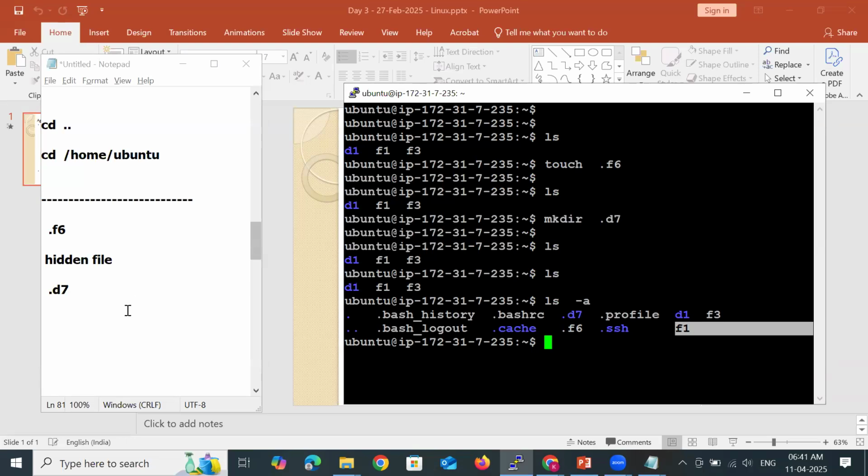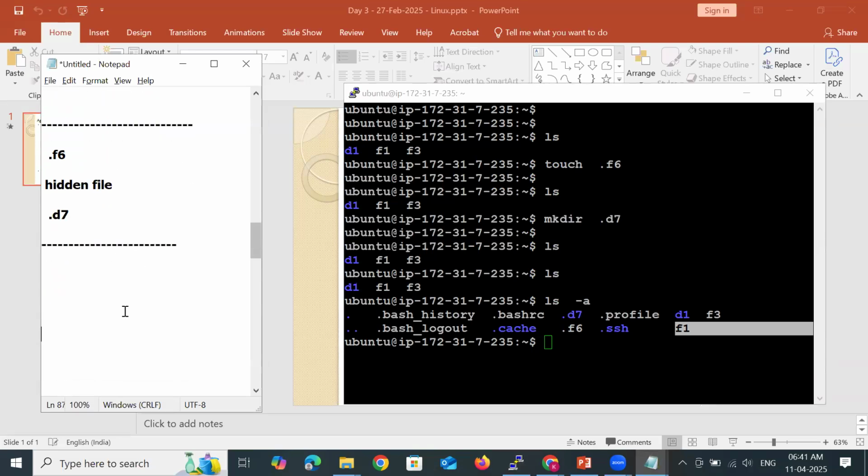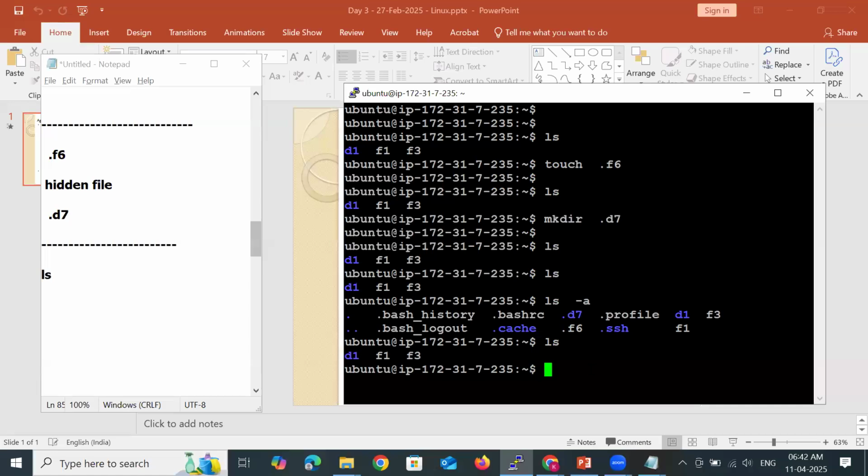So in total, three listing options we have learned. The first option we have learned is the normal list, which will show you less information, just names. The next option we have learned is ls -l, which stands for long list.